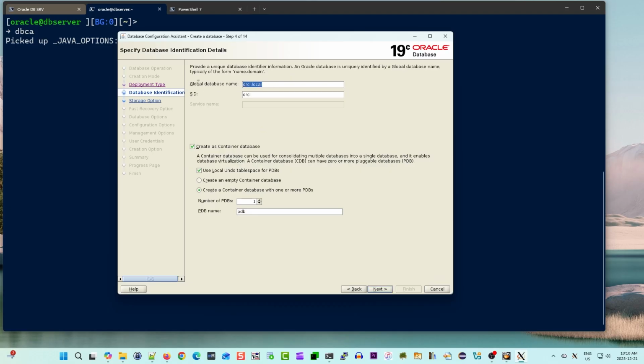Here is where we configure the SID. As we put the SID dev in the Oracle configuration, it's better to keep it dev. But we're going to create a pluggable database.